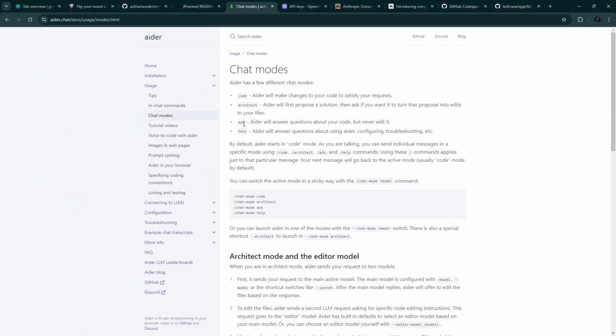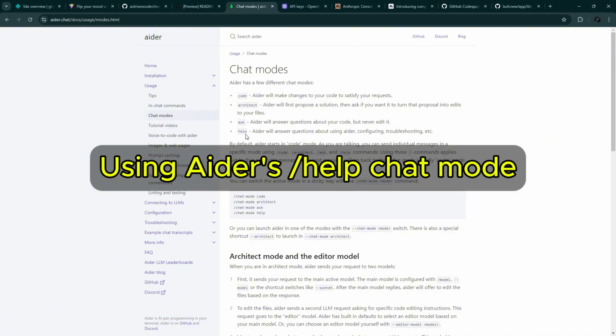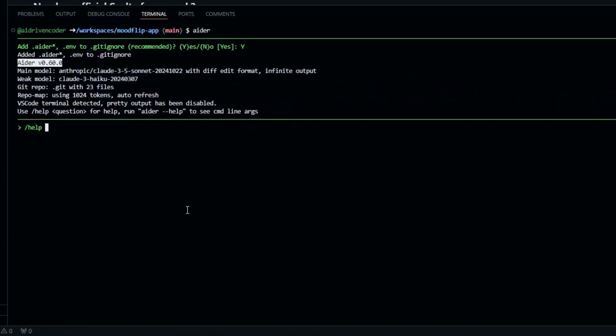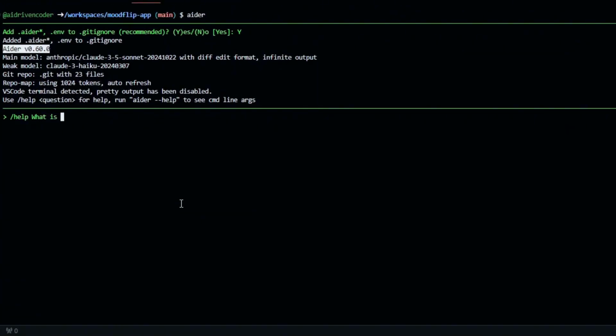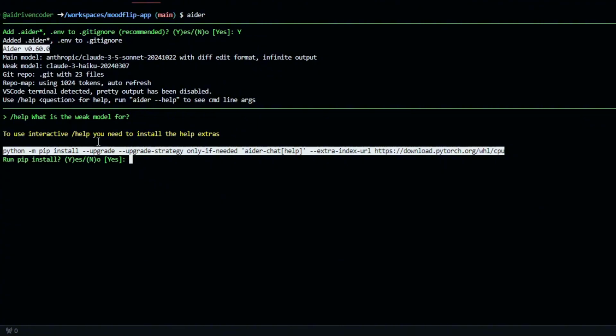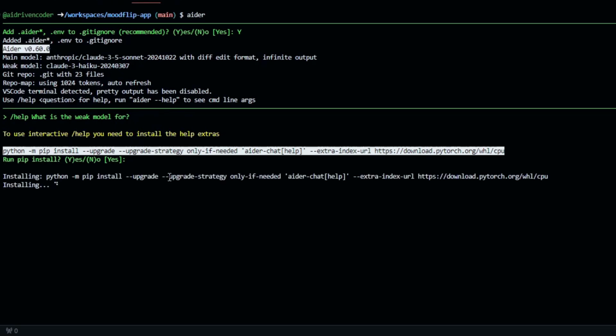Now, since we're curious about weak model and let's say we don't want to look for weak model here, although we can search, let's demonstrate how to use help. Let's type in help and then ask what is the weak model for. Enter. To use interactive help, we need to install the help extras. This is only done once. So let's say yes. This will take a few minutes to complete.